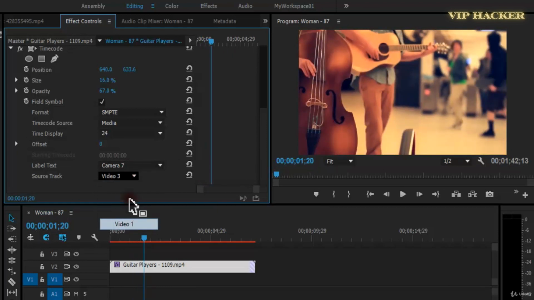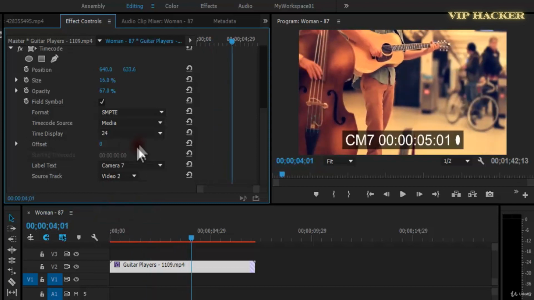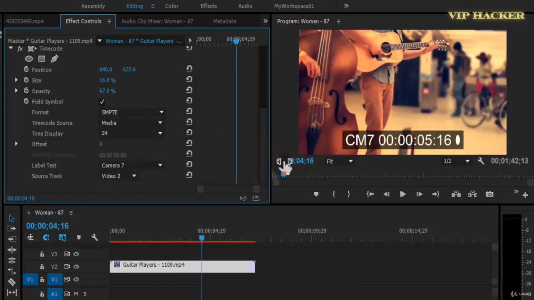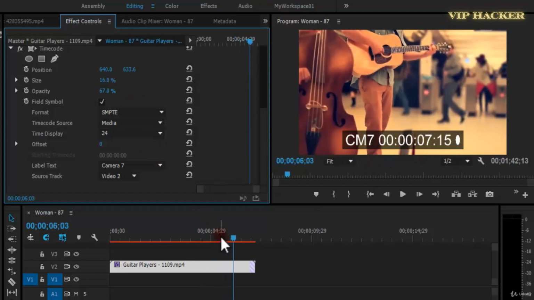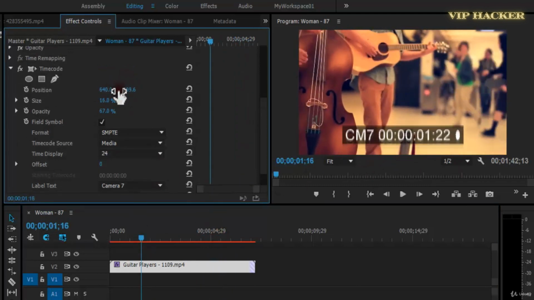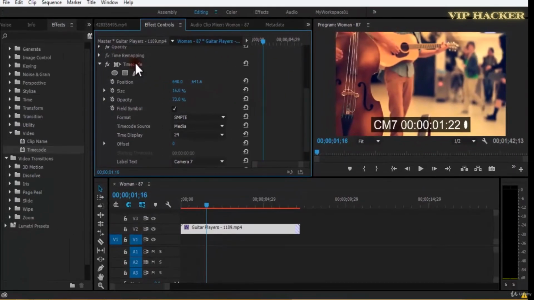Again, source tag is 3 and 1. There are no video layers, so I would like to make this to 2. So yeah, in this way, in timecode you can label your timing of the footage, which would play throughout the footage according to your position, size, wherever you want, and with opacity. So here we come to the end of our video effects.